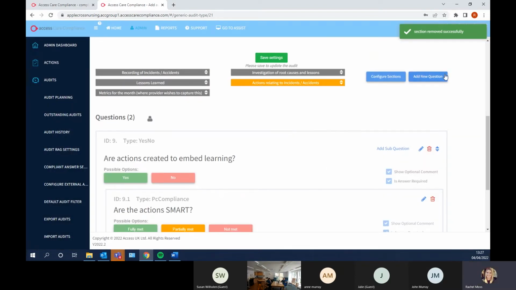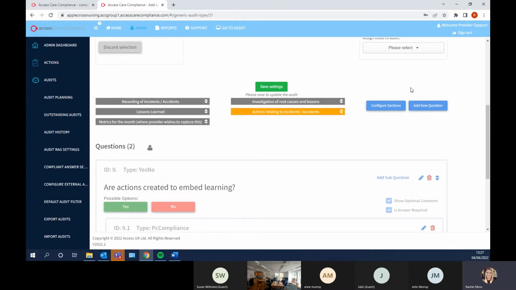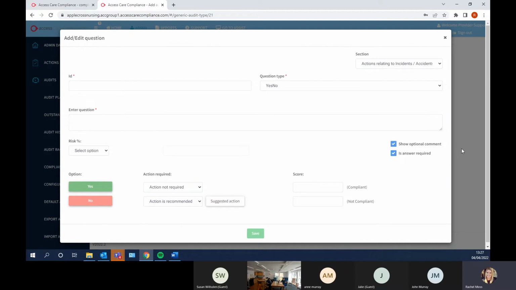And just next to your configure sections button, you've got your add new question button. So as you go through and look at the audits, you may find that you're doing processes that we haven't accounted for in our questions. So if you do want to create additional questions, you can do just by using that add new question button. And once you click that, it'll take you to the question configuration screen, which just looks like this.